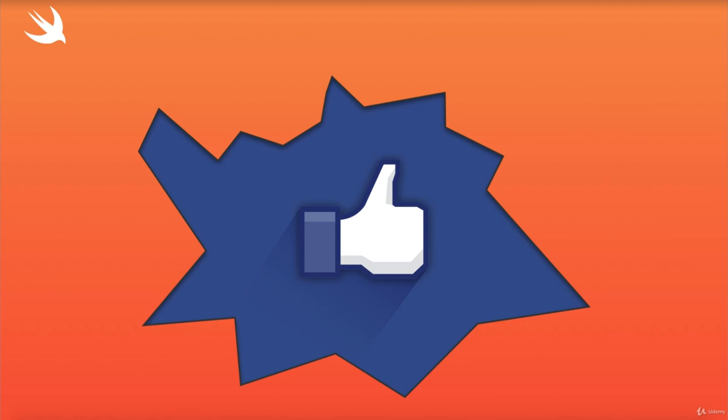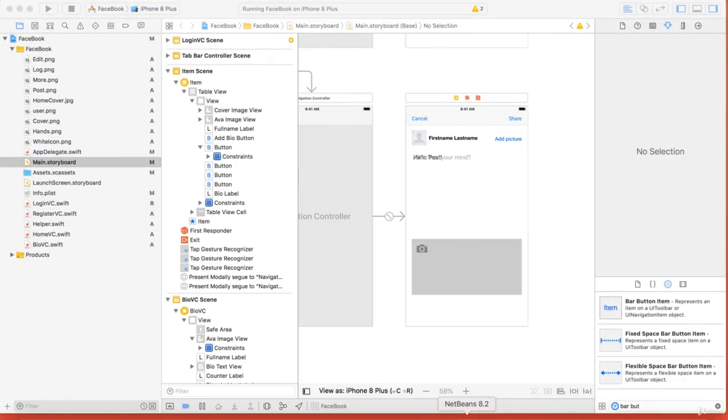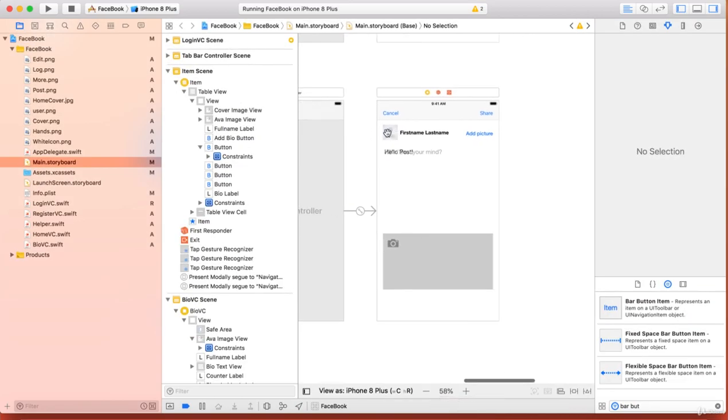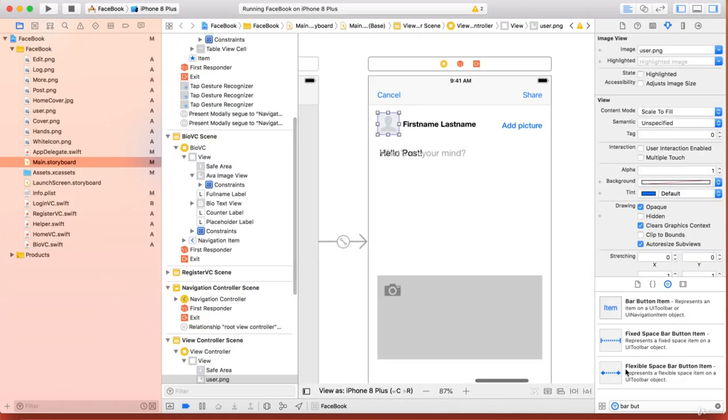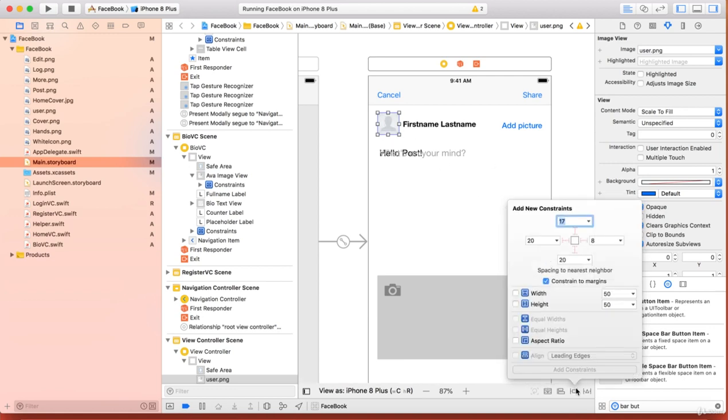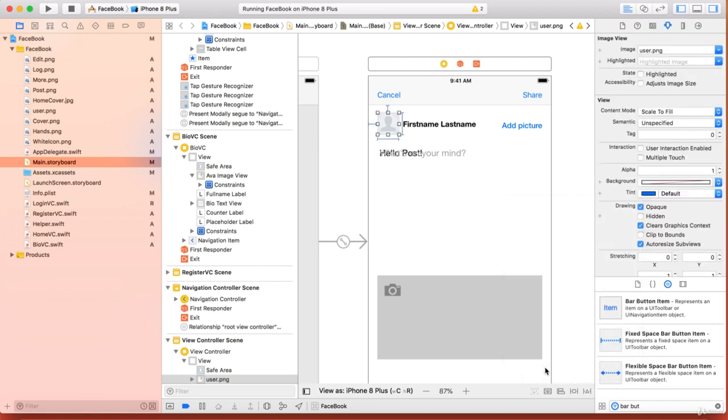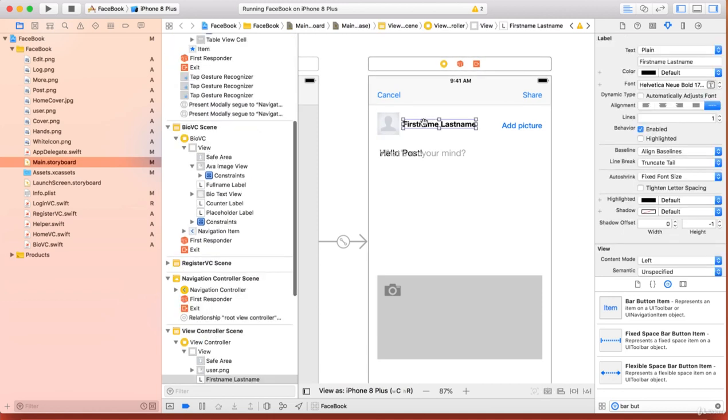Okay, now we'll be making layout for our page. First of all, we'll start from the image view. Select your image view. Here, click this button, add new constraints, make top left constraints and select width and height. Very good. Now we'll go to the label.